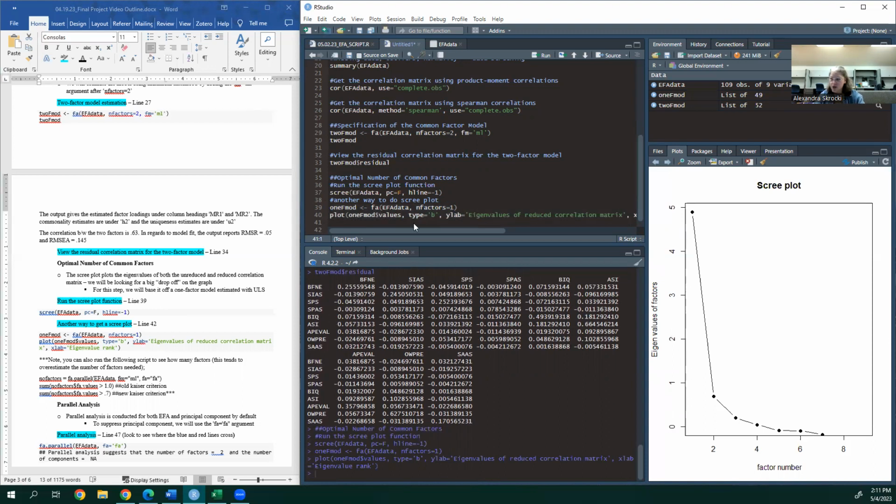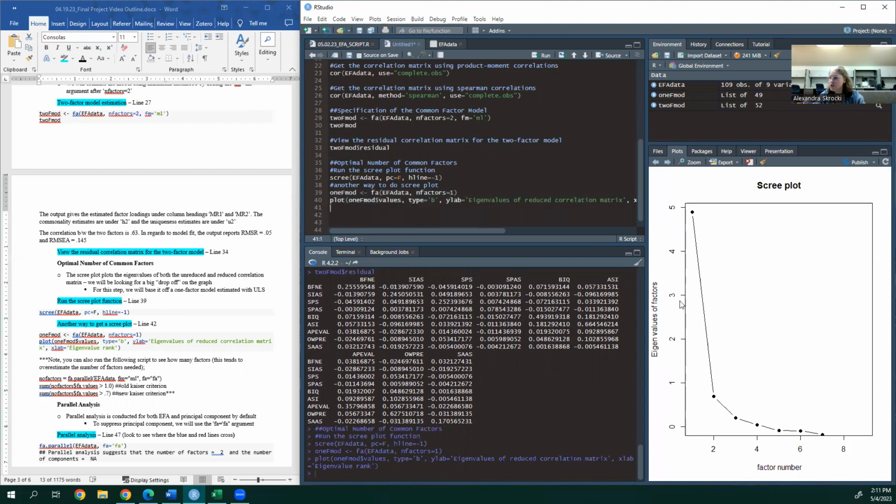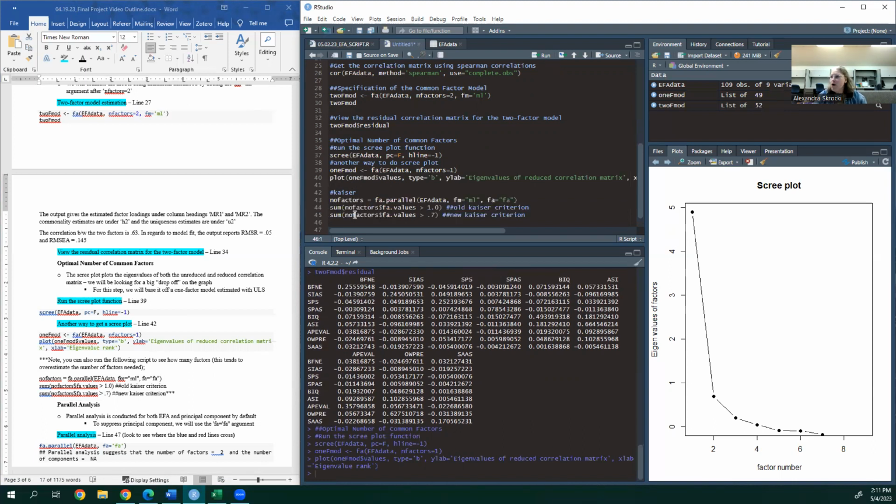Now, if you don't trust your eyeballs to look at this graph and get the number, you can evaluate using the Kaiser criterion. Now, it is noted that the Kaiser criterion is not well used anymore, as it is kind of outdated, and it overestimates the number of factors needed.